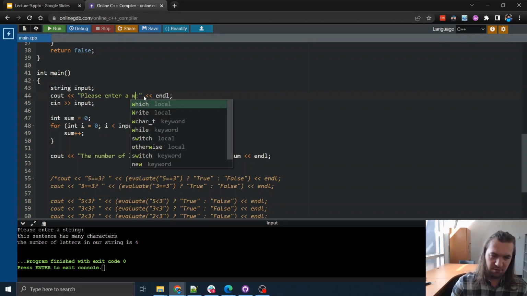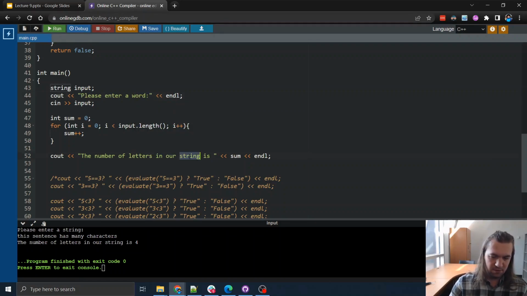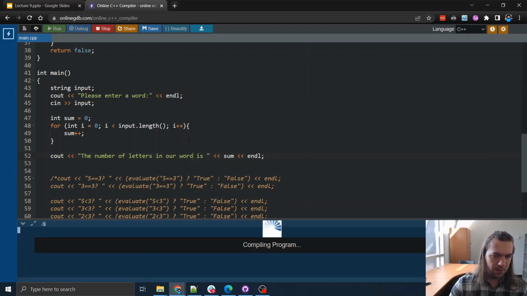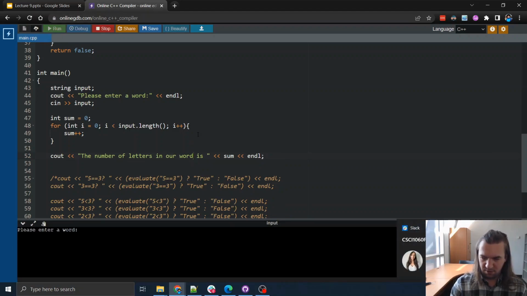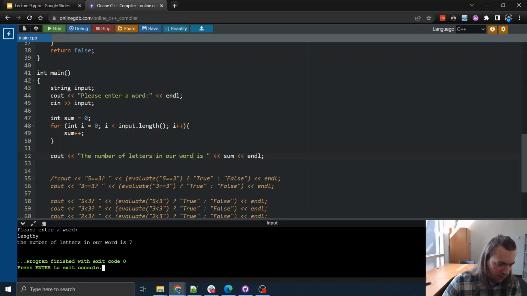So please enter a word. And let's enter lengthy. Lengthy has 7 characters. Yeah, that sounds about right. So, okay, we can count how many characters are there, but we want to count how many uppercase characters are.